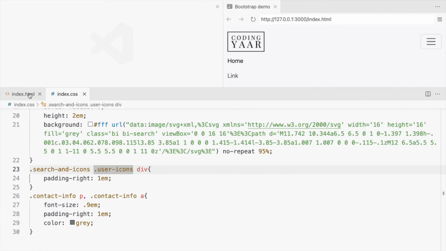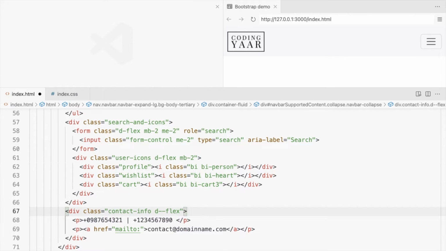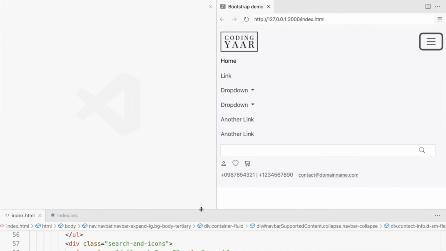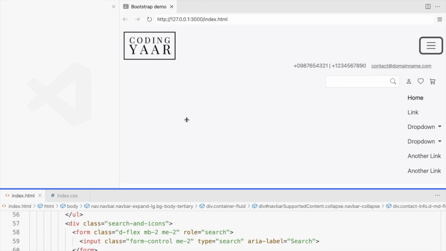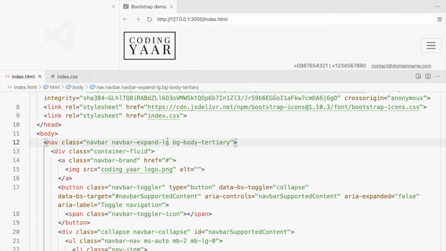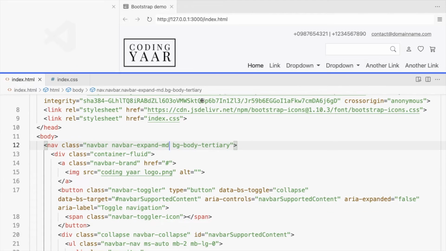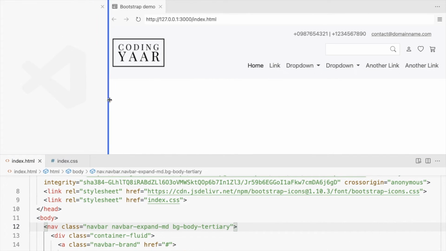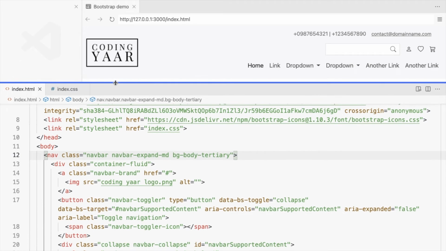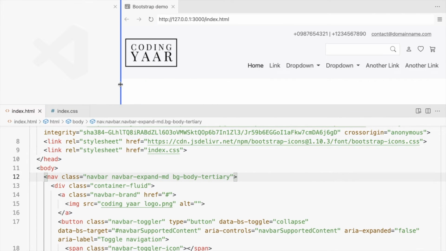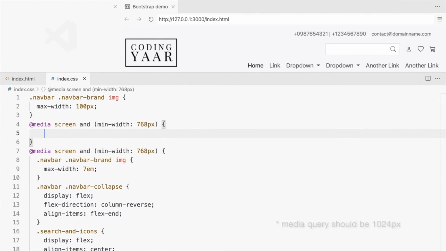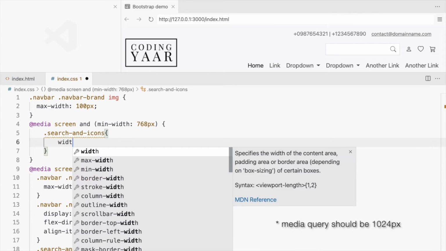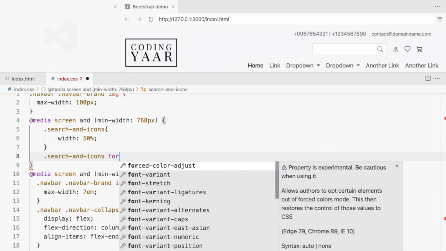We don't want the contact information to be inline for the smaller screens, so let's make this sm-flex. Change it to md. Let's make this md as well. Let's add another media query for larger screens and set this to 50%. And the search box to flex 1.